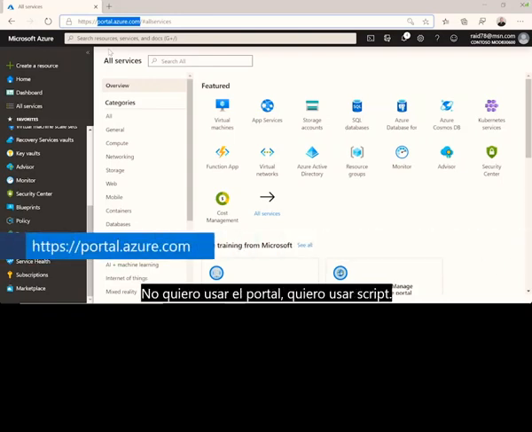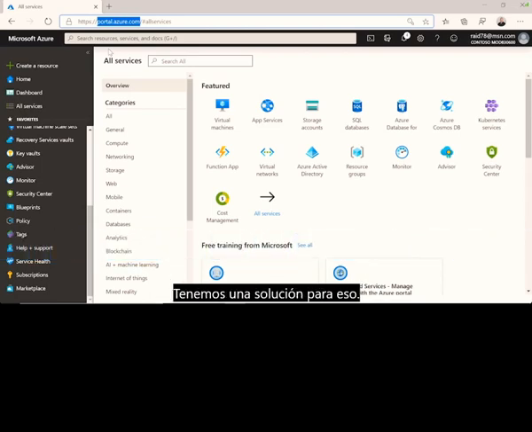I don't want to use the portal. I want to use script. Okay, we have a solution for that. Or I want to use an app. We have a solution for that. We'll talk about those in a little bit.